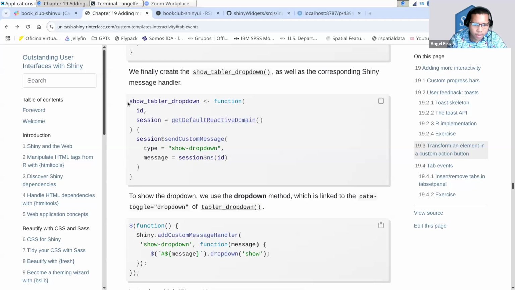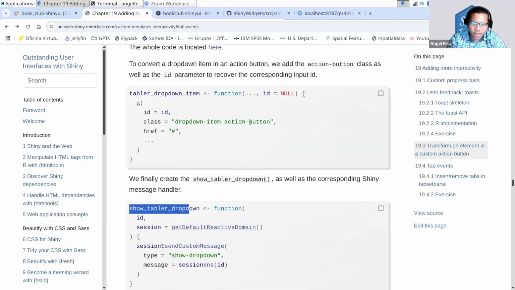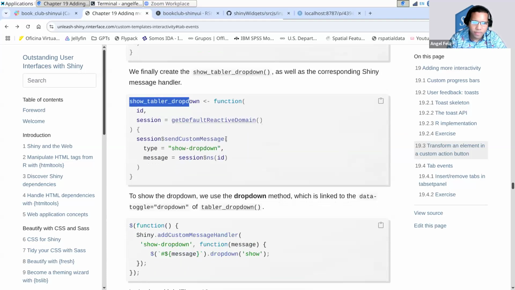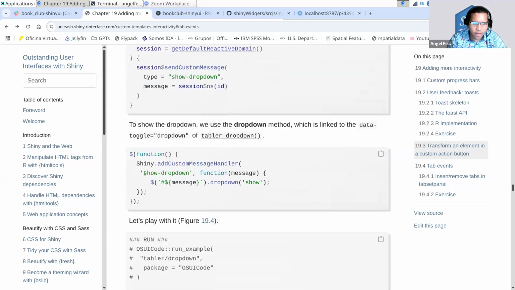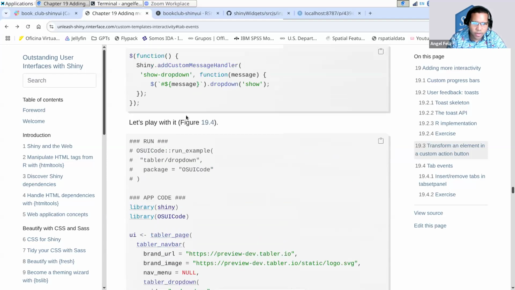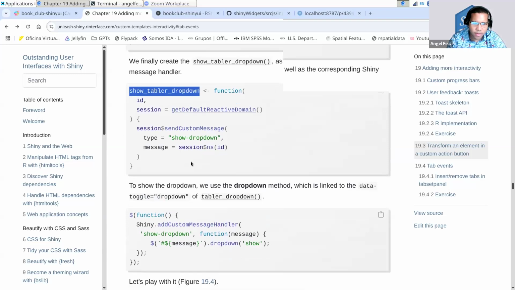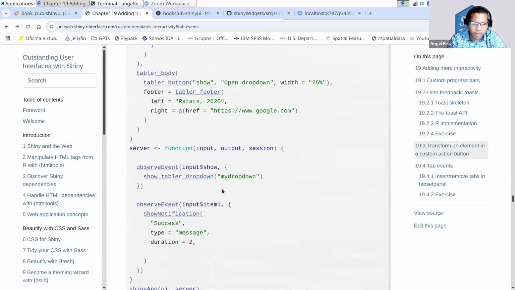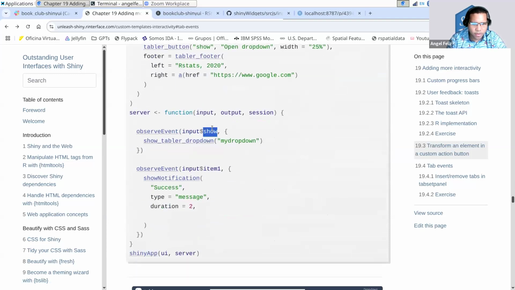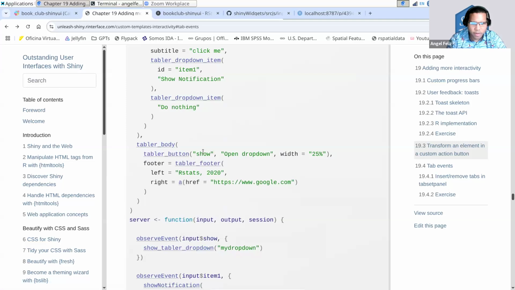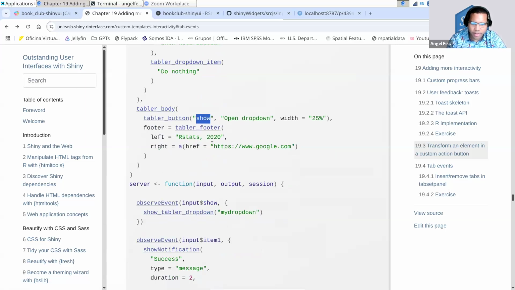And now he just defined send message because after clicking, he wants to perform some action from the server side. And he just defined a handler for the dropdown. And what he's going to do with this update handler, I think, is just to create a button. So show tabler button. So once you click over the button, it's going to show the dropdown, basically.